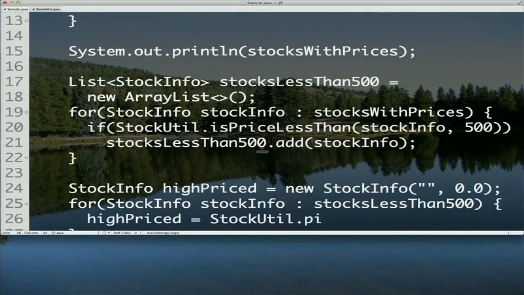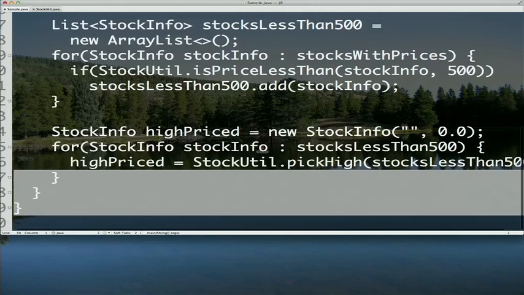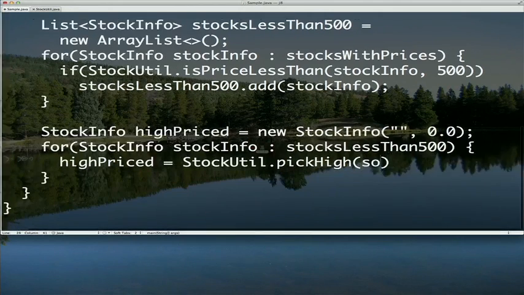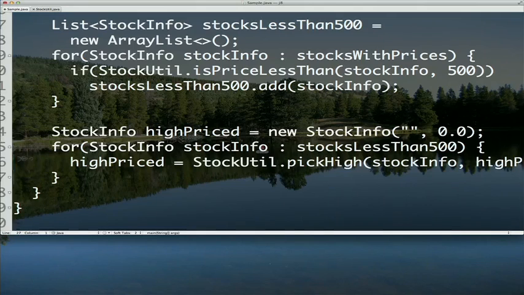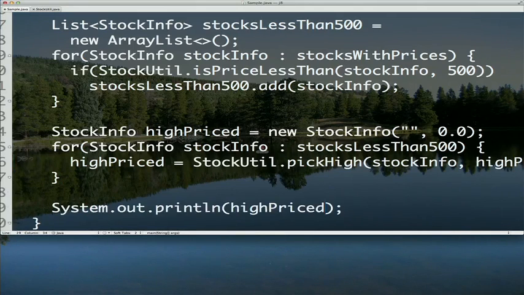So pickHigh is going to take two prices. The stock info I have on my hand. Oops, so let's say stock info. And I'm going to get the high priced. So it's going to compare these two guys. When it is all done, I'm going to simply print out the high priced stock. So how much time is this going to take? We'll find out in just a few minutes.